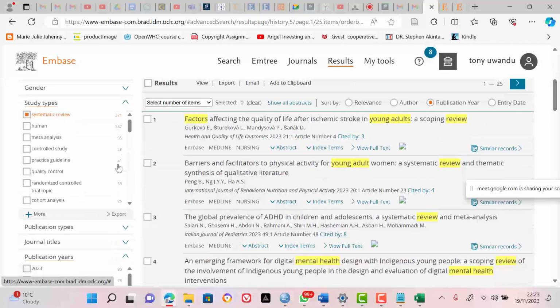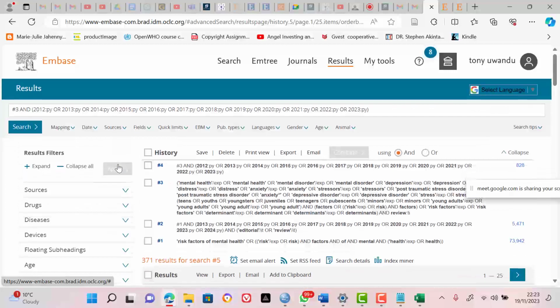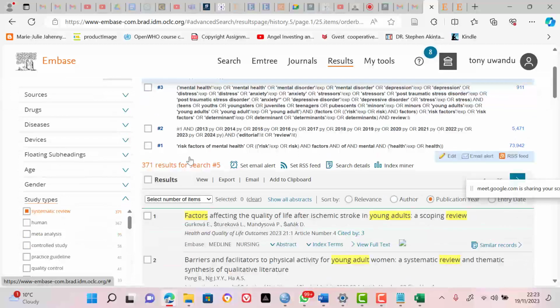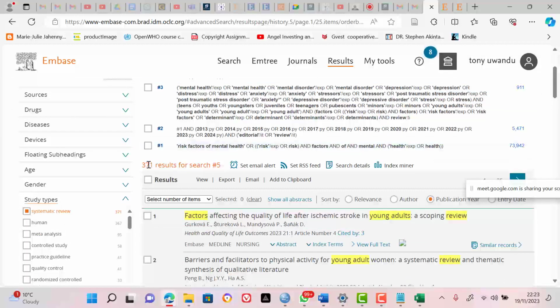Still the same number. Still the same, yes, 371. So that means you have to go through 371 titles. You have to read each one you're reading, and take note of the location and the population. This one is young adults, and then you take note of the location.